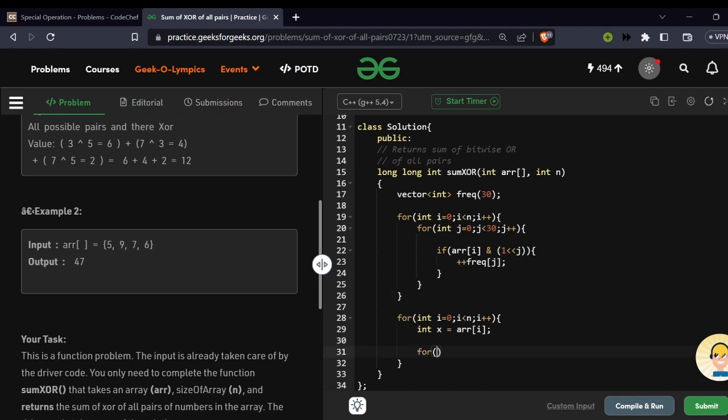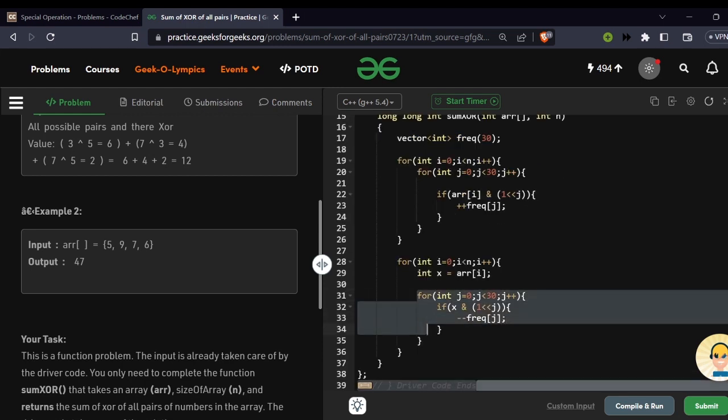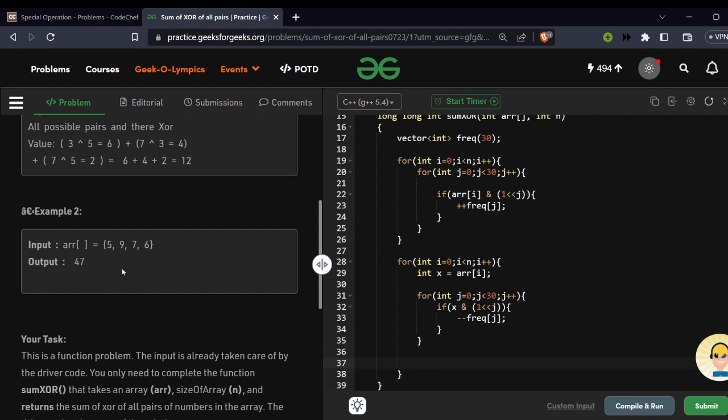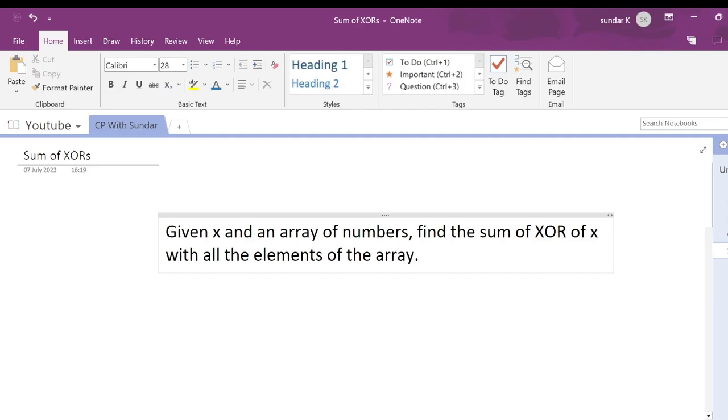So notice that I'll be looping over all the bits now. I just need to remove the frequency of the current element, which is x, right? So if x has the current bit as set, then I'll be removing this bit from the frequency vector. That is, I'll be decrementing the current bit, right? So we'll be left with a vector which will be having the frequency of the elements 9, 7 and 6, right? Now the new x will be 5, and then the new array elements will be 9, 7 and 6. Now we'll be just adopting the same strategy which we discussed over here, right?